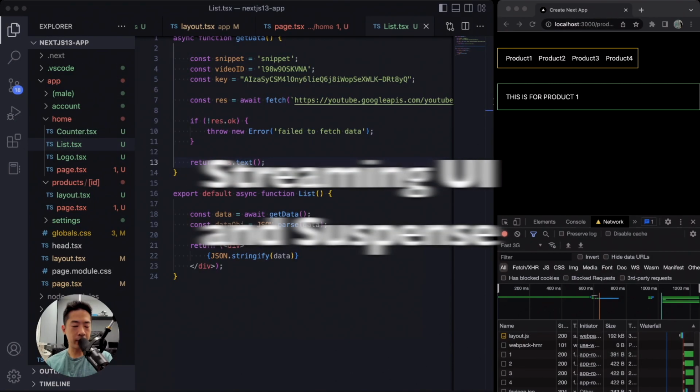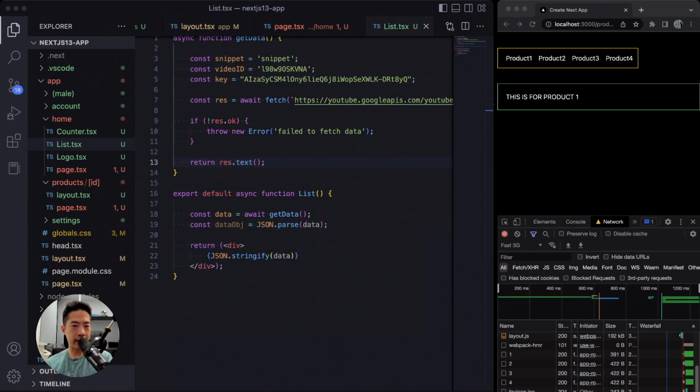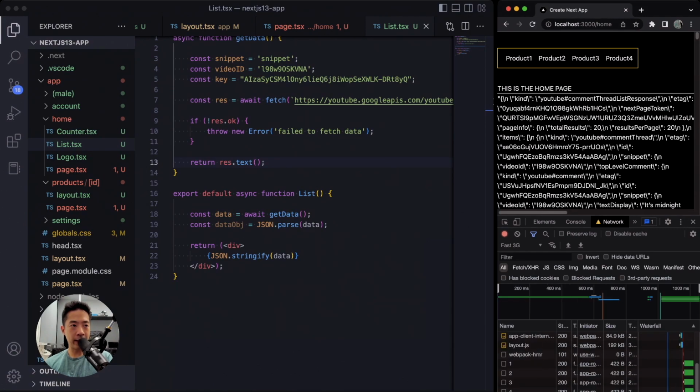All right, so now that we have gone through server and client components, we really need to talk about streaming UI and Suspense. Over here, we are at the products page. Say for example, if we want to navigate to the home page that we created just now, so /home, enter. It seems like it loads pretty fast and the comments were retrieved pretty fast.